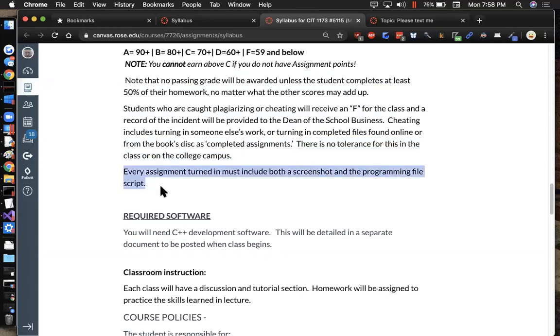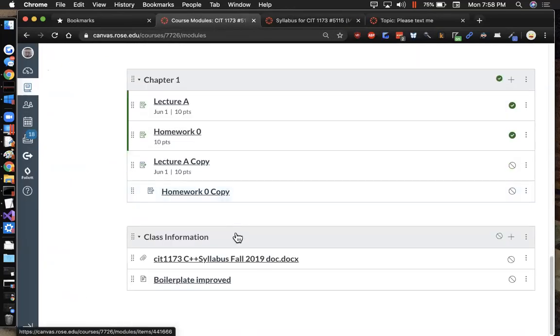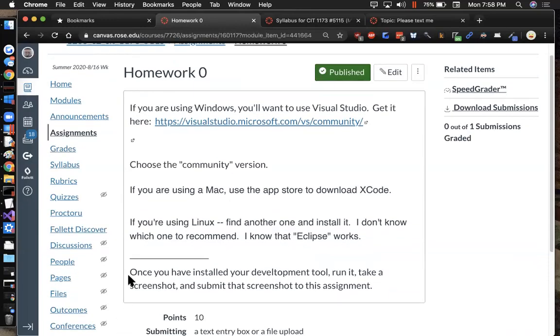So every assignment, all your homework needs to include both the screenshot and the programming script, even if I don't remember to put that in the instructions. Like if we go to modules here and you look at your homework assignment and it doesn't say, give me a screenshot and the source code file, do so anyways. Now the exception is homework 0, right? Because it's very specific. It wants you to take a screenshot. There's no source code file to upload.